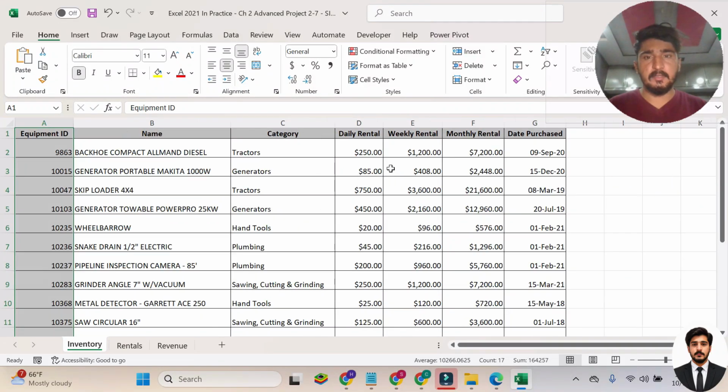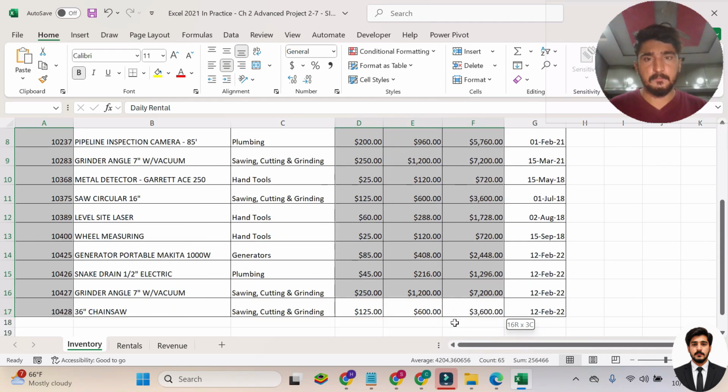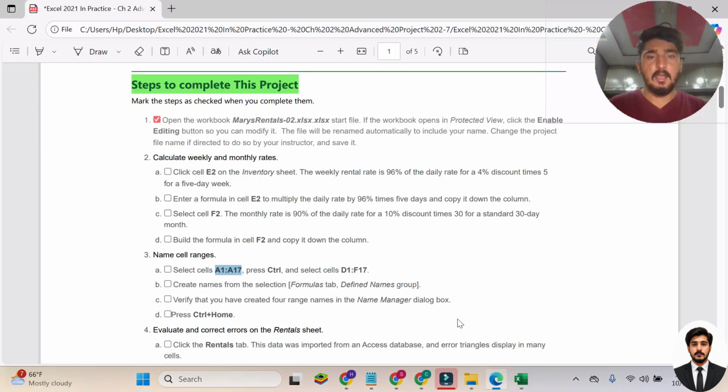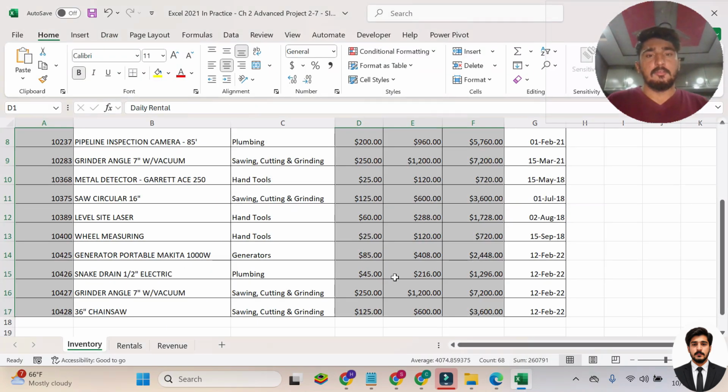Press Control and we will take the range D1 up to F17. Okay. After selecting this range, part A is done. Now part B. Part B is create names from the selection, formula tab, define name range. So we will give the name to these ranges.